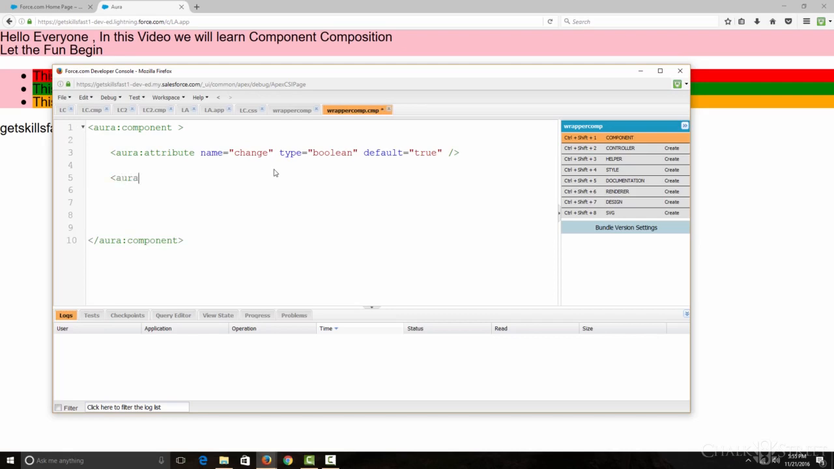Now how do we use an if else statement in Lightning component? That is very simple: aura colon if. Aura is that namespace because in VF pages we know everything starts with apex colon this, apex colon that. Similarly here we have aura. And why do we use aura? We have covered that in one of the previous videos.